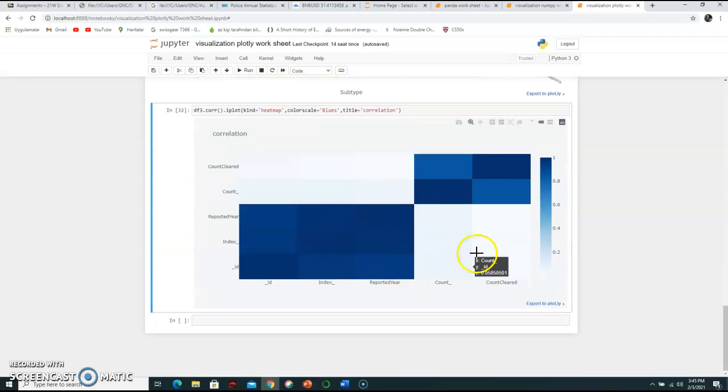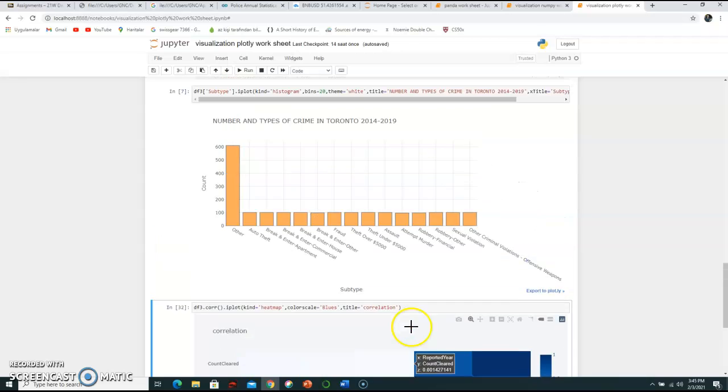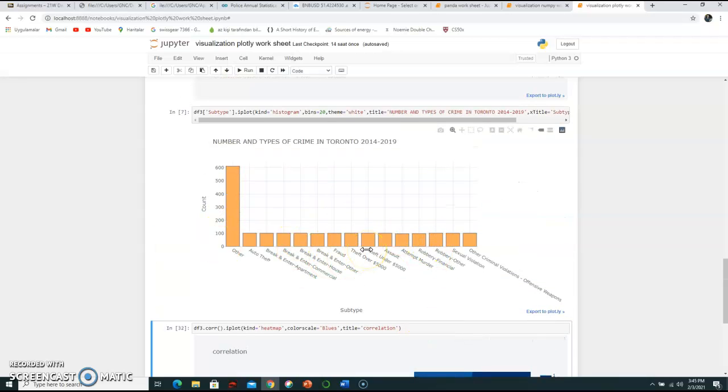So we also have a heat map, and I think this one is the best. According to this chart, we can say that we saw every type of crime in Toronto almost equally over the last 5 years.